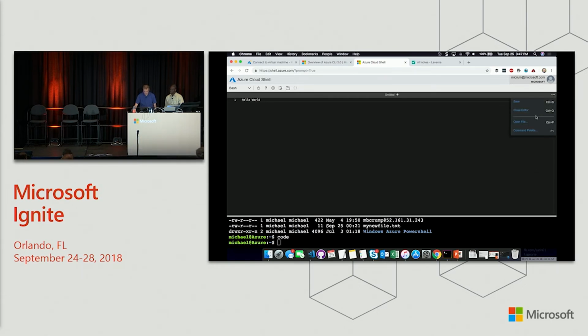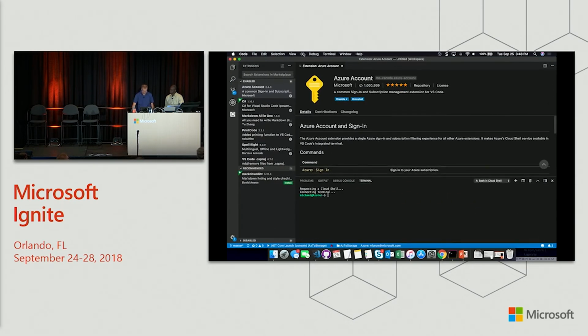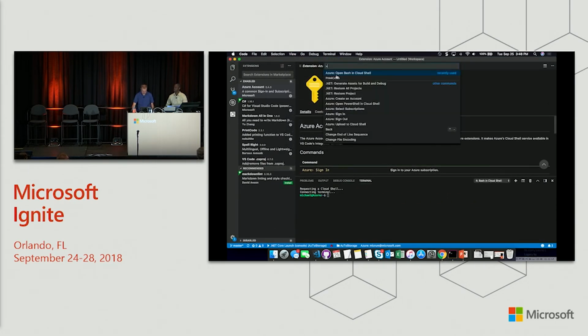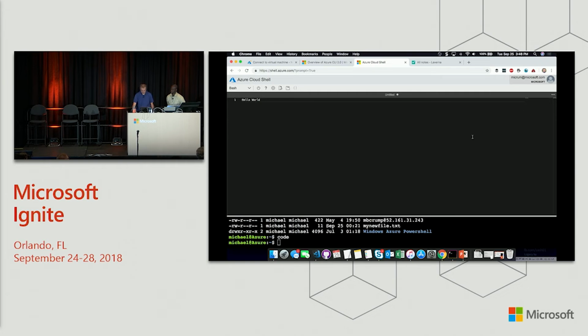But what's really cool here is the command palette that we know and love from Visual Studio Code, which is right here, is actually inside of the Cloud Shell. So what's great about this is that you no longer have to install code and you're able to work with files. So you can either use code or you can use Vim.